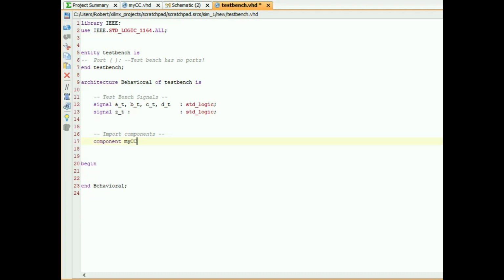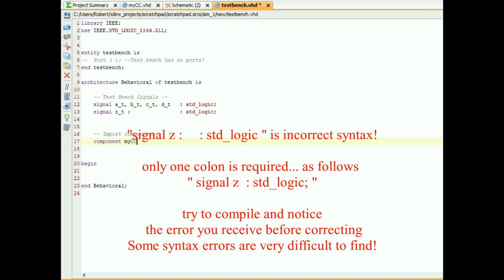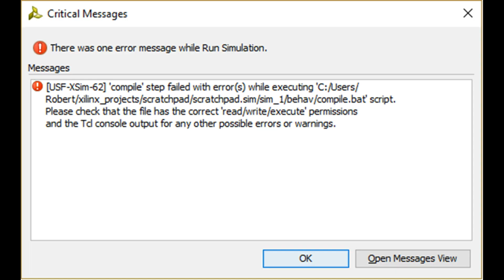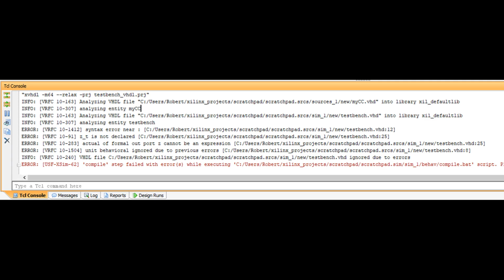Notice the two colons back to back on the line signal Z underscore T, standard logic in our test bench signals. This is a syntax error. It's very bad. In fact, it's insidious and sometimes hard to find. You'll get a message like this, which says you don't have read, write, or execute permissions. So it does help sometimes to look in the Tcl console. It will give you a clue as to what might be wrong. So we have an error around lines 12, possibly 25. Anyway, just be aware of this.